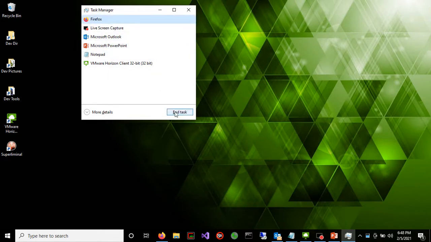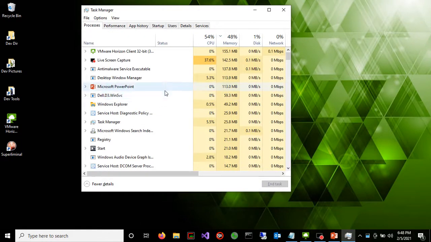It's pretty simple. If you wanted to kill Firefox, you can just click End Task, and that kills your Firefox. I really hope I didn't have anything important, and the same with Microsoft Outlook. You can see that those programs will actually close. Now, if we expand this, we'll be able to see a lot more details.